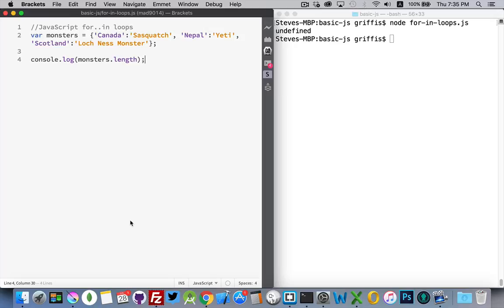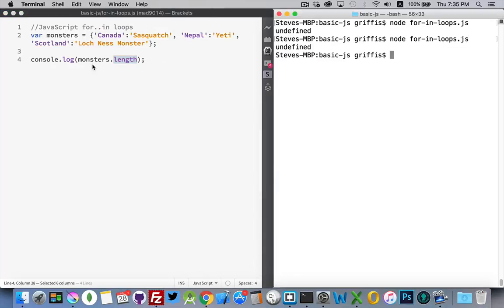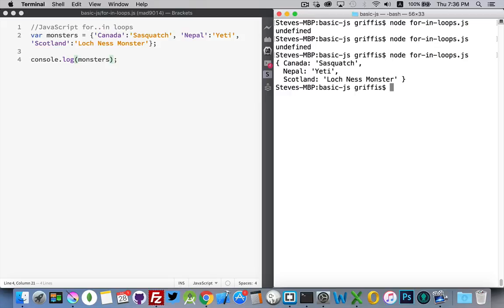When you're dealing with objects, in this example here, I've got a variable called monsters. I've defined it as an object. Inside the object, I've got three properties. Label, value. But because it's an object, there is no length property. So when I run the code, you can see here it says undefined. There is no length property. I can't use that in my code. So I can't use a for loop because I don't know how many items are in there.